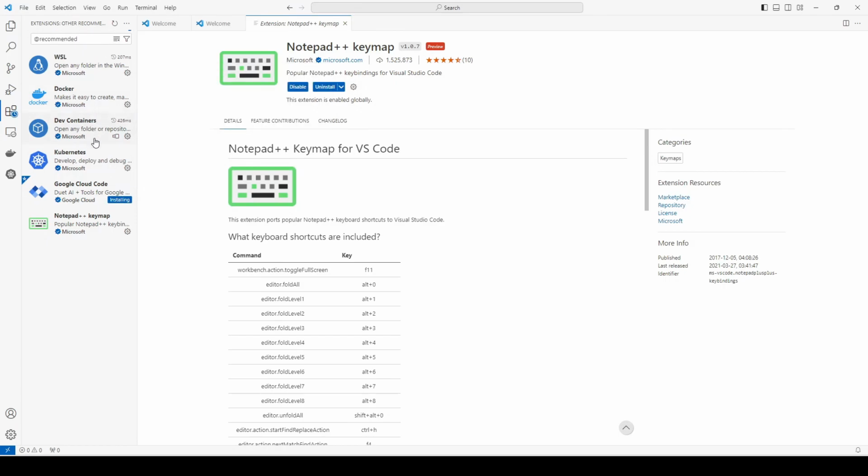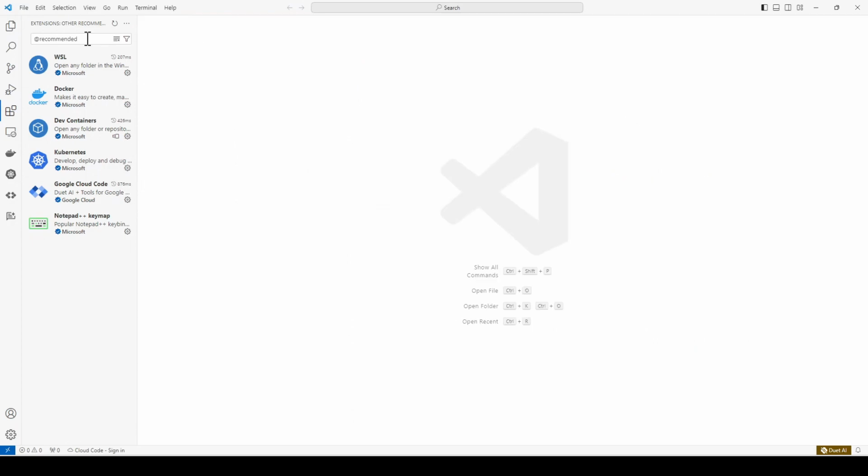Okay, so again please note that at present the installation of these extensions like Docker, Dev containers, Kubernetes are not required or mandatory. We are just installing them. Okay, so now let's start the main setup of Visual Studio Code.